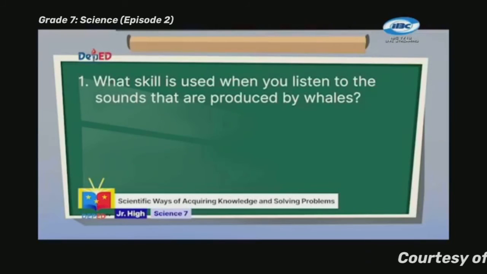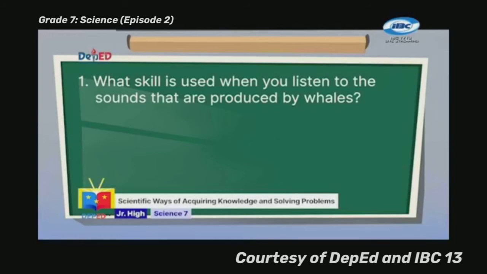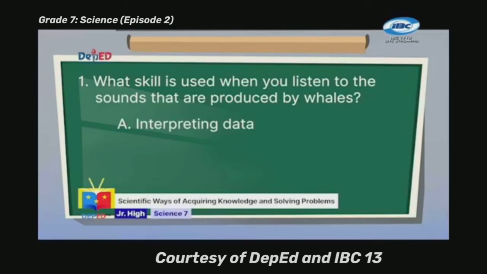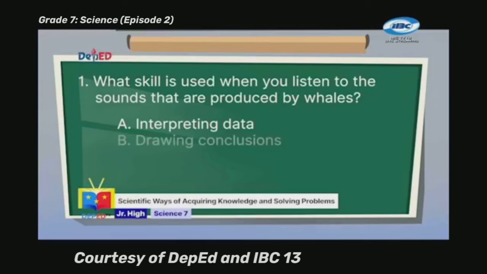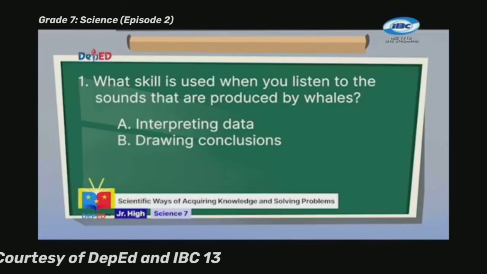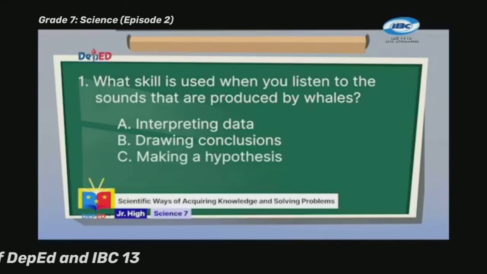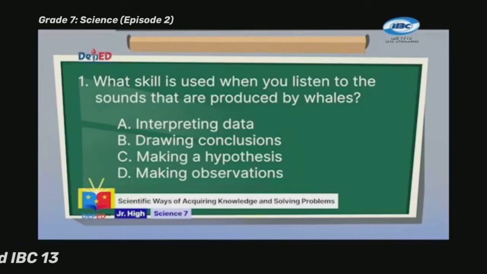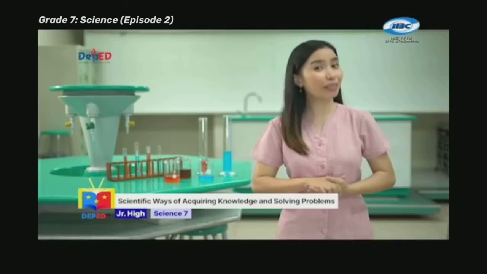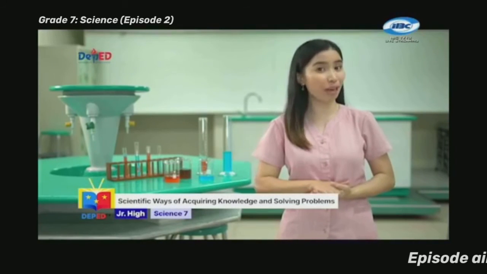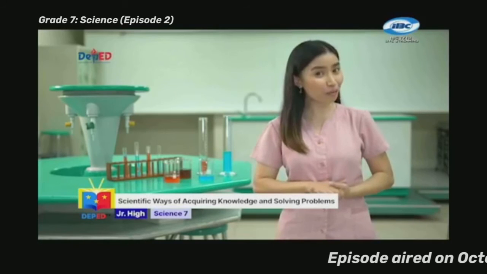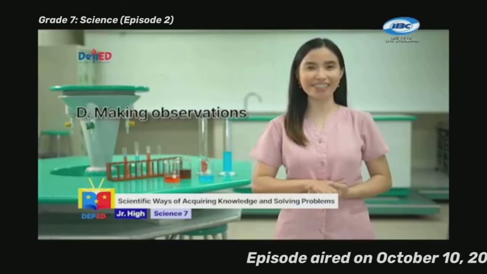Number 1. What skill is used when you listen to the sounds that are produced by whales? A. Interpreting data. B. Drawing conclusions. C. Making a hypothesis. D. Making observations. The skill that you use when you listen to the sound produced by whales, you are making observations, which is letter D.